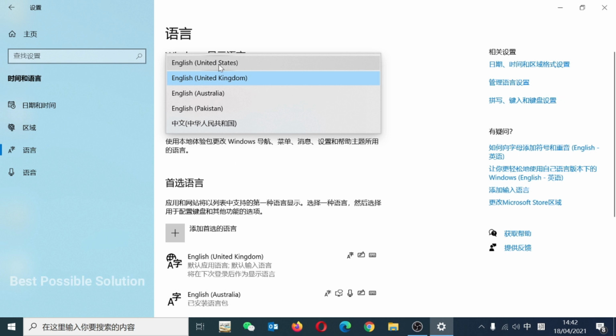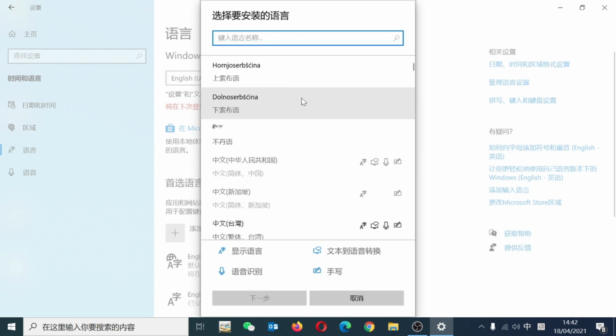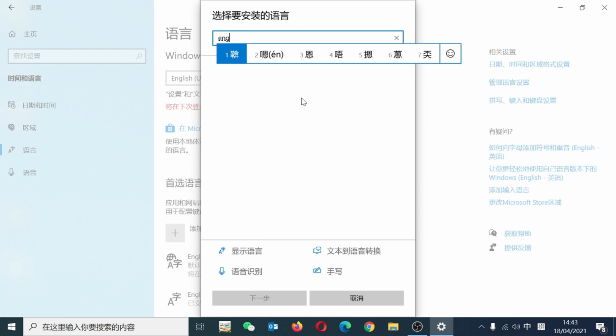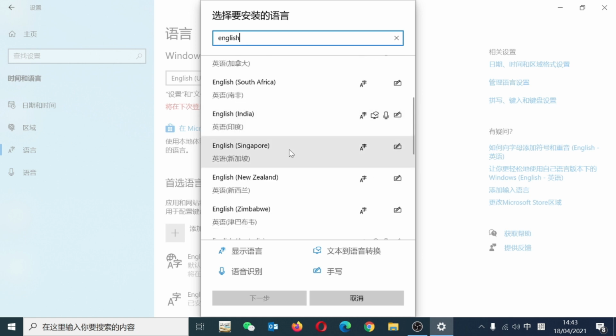For example, English from United States, United Kingdom, Australia, Pakistan, China, and a lot of countries. But if your language is not available in this list, you just need to click on 添加首选的语言. Just click on add your desired language. Click on add. For example, I type English from Brazil. I just type English from Singapore. Okay, I have selected English from Singapore.